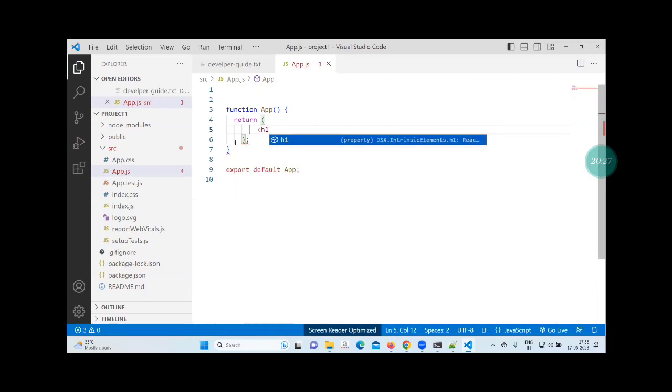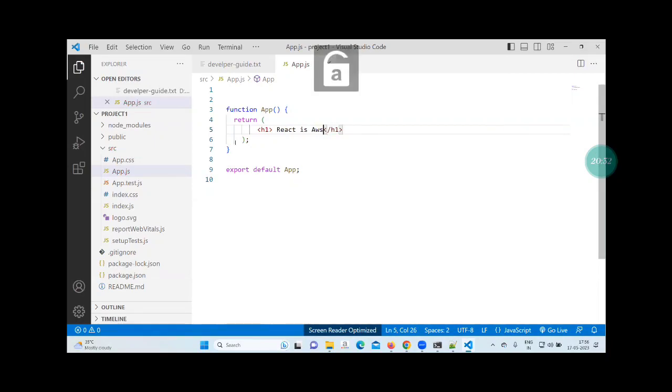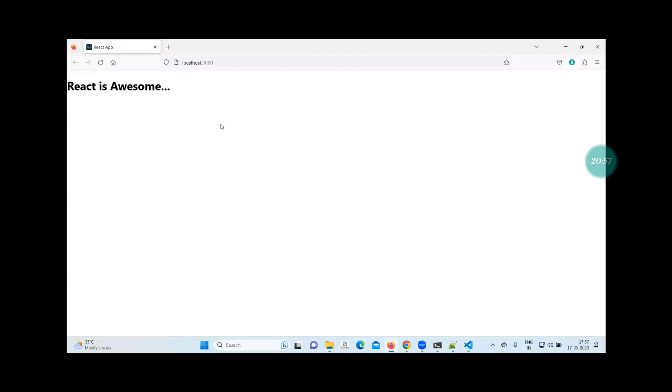Let's go inside, follow the H1. React is awesome. Save the file. Look into your browser. You will find the changes happen.